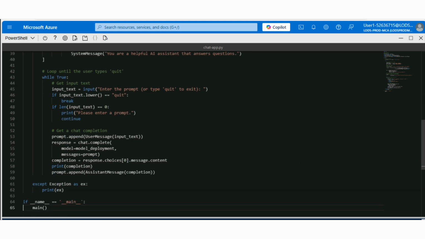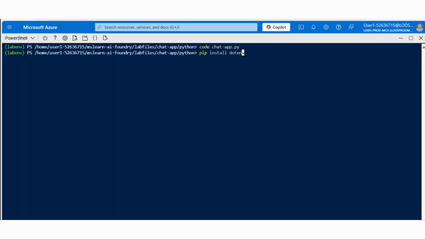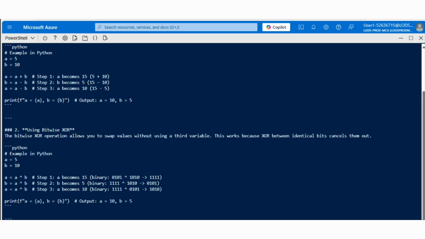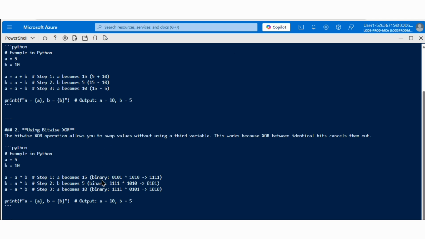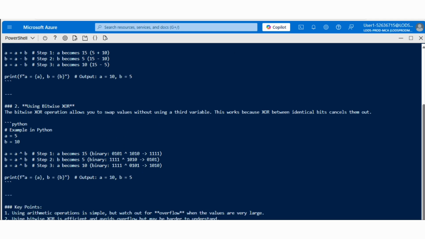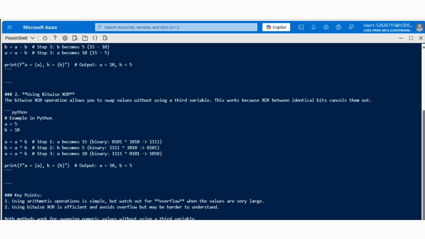So let me run this. Let me save and then quit. Okay. So if I run it with a simple Python command, it's asking for a prompt. So here I am asking a very simple question like how can I swap two variables without using a third variable. So if I ask the question with GPT 4.0, it is giving a response with some algorithm as well as programming languages like Java and Python. So that we can see here. See, it's Python, and then we can see in Java also, and also some key points for guidance.